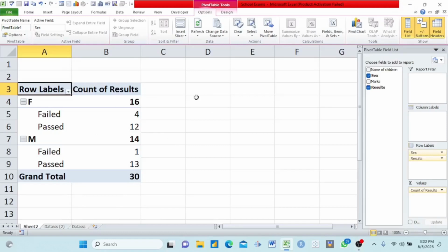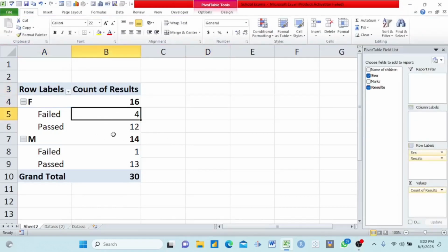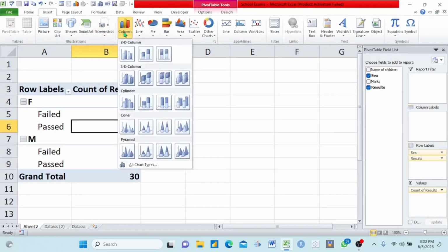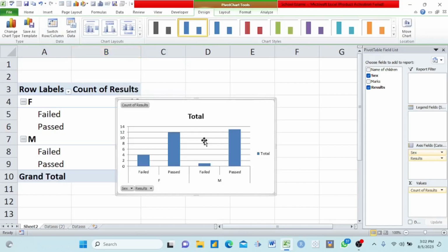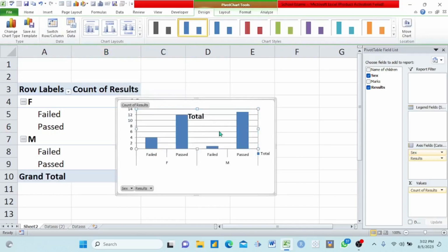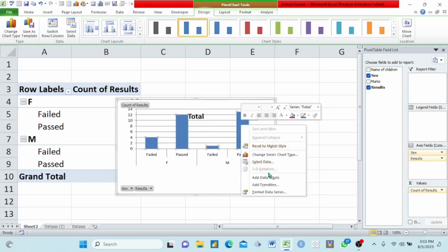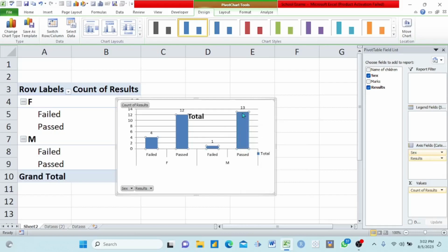I can still come here and I decide to bring a visual here, maybe a column chart, and I click within this pivot table that I've created here, and I go back to insert and I go to column chart here and I choose my column chart. You see, it automatically brings me this column chart here. I can still decide to right click on the column chart here and I put data labels on. You see, it tells me 13 male have passed and 1 male have failed, and then 12 female have passed and 4 female have failed.